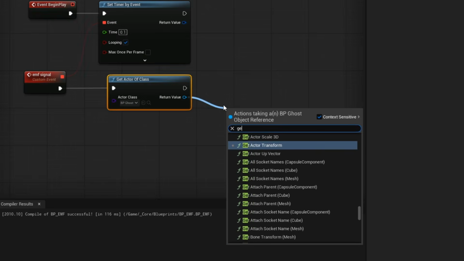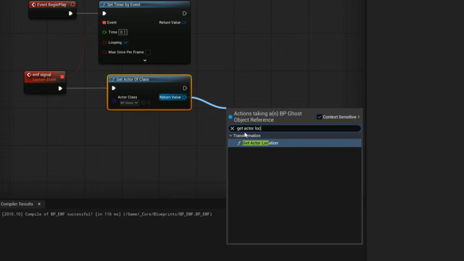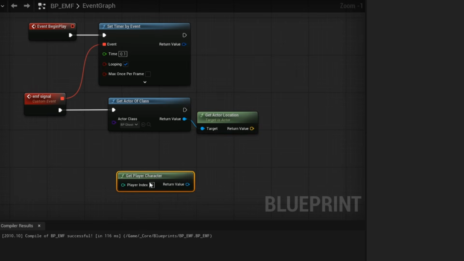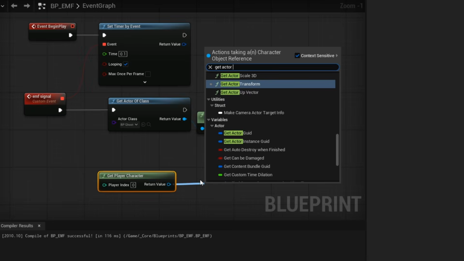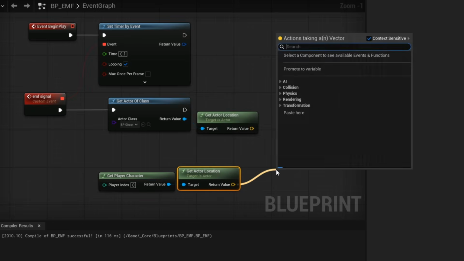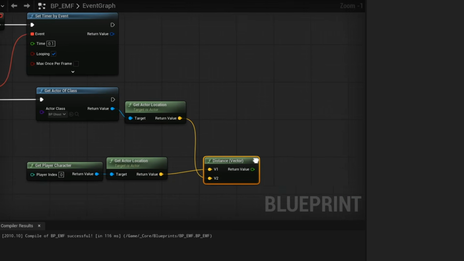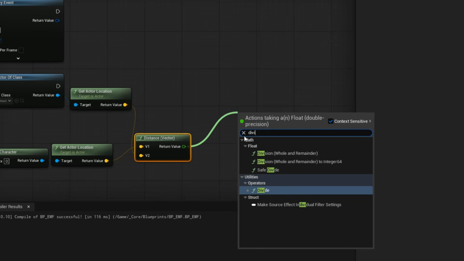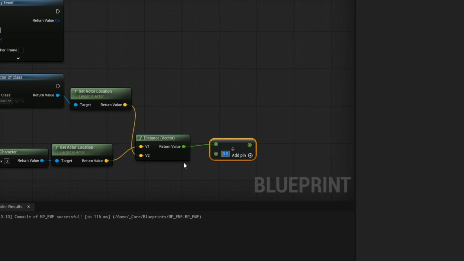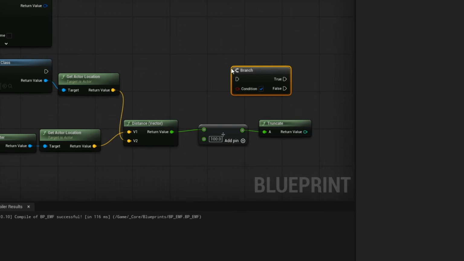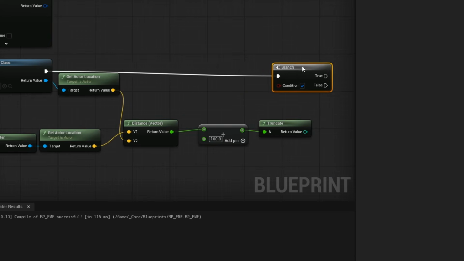Now we want to get the location of the AI. Now you want to get the location of the player. Then you want to check the distance between the ghost and the player, and that will be changing the EMF signal based on the distance between us and the AI. Then divide it by 100, then get a truncate node. Truncate will make the distance an integer instead of a float value.